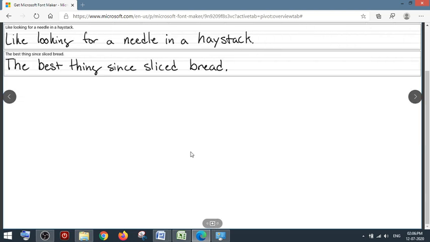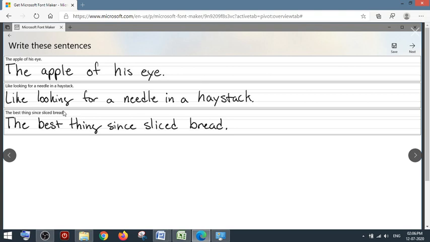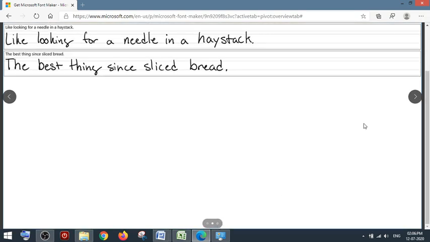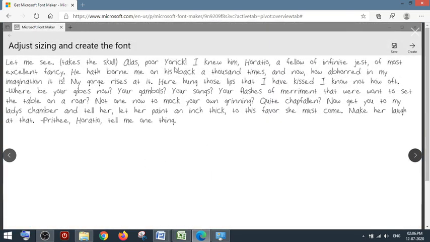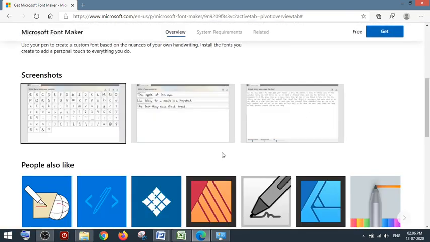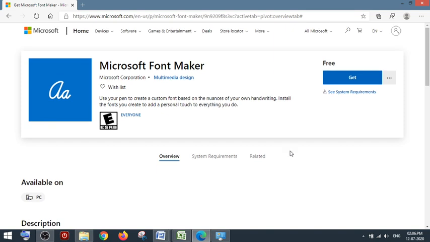Now get to the next screenshot. You can write like this. Go to the next. You can click here. A few sentences they will ask you to write. This is a screenshot for your reference.